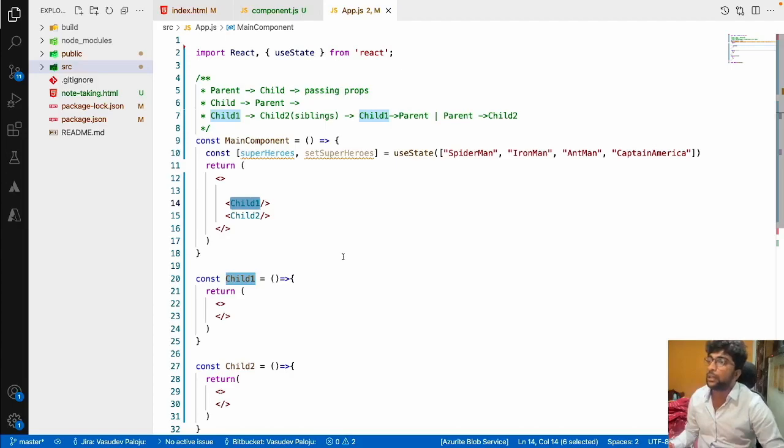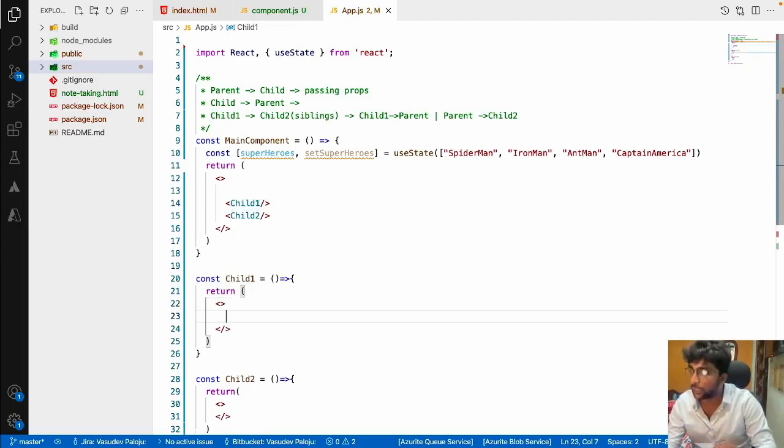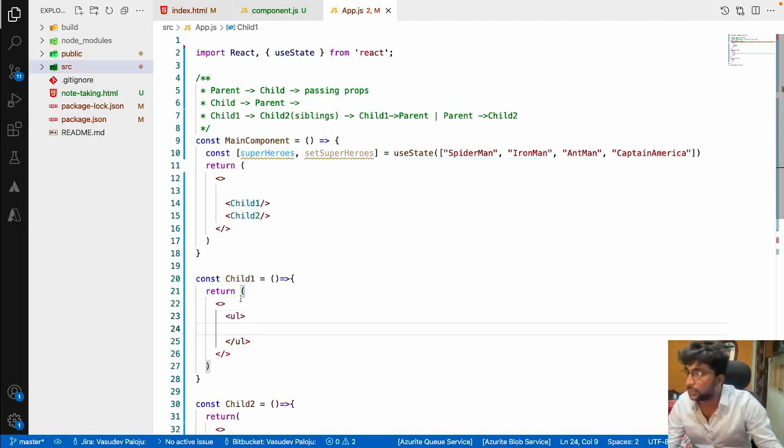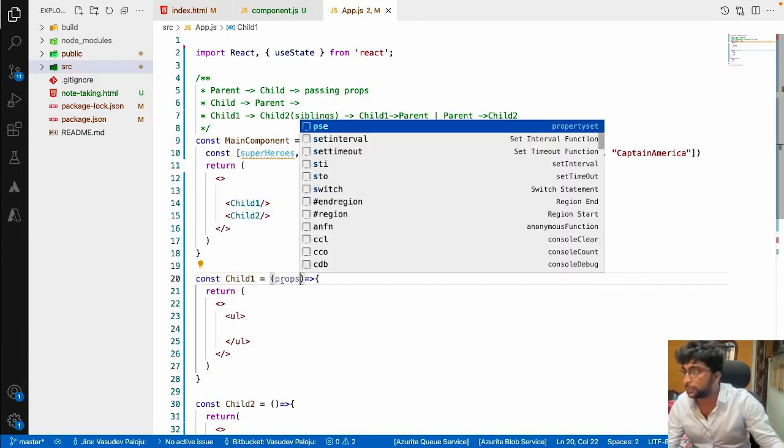What I'll be doing is, Child1 will render the list of the superheroes. The first thing is I'm passing the data, the state of my parent component, to the child component, that is Child1, as a prop. And Child1 has a button. First let me implement Child1. It first renders the list, which it is receiving as props.